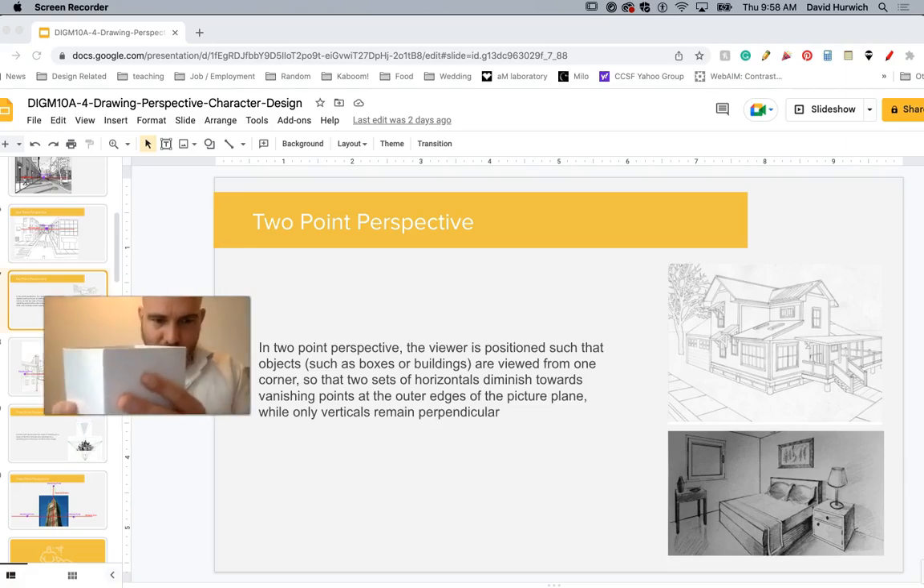The top of the box here, and here, they go off in different directions. This one goes towards the left, this one is going towards the right. So they go off in the distance, but they go off in different directions.